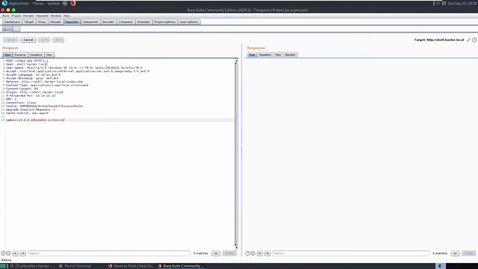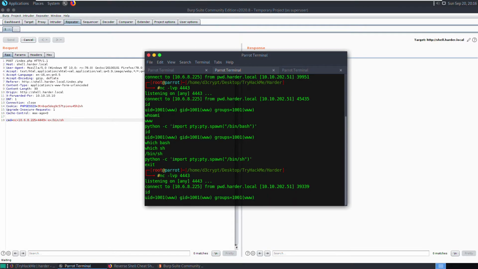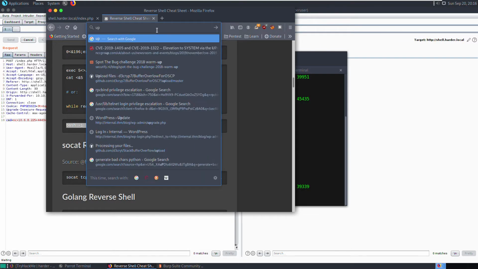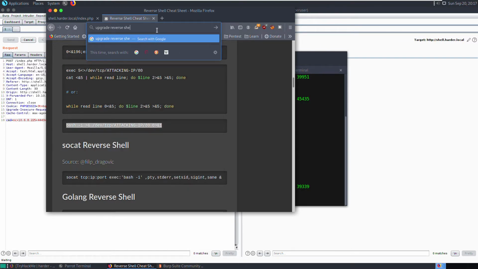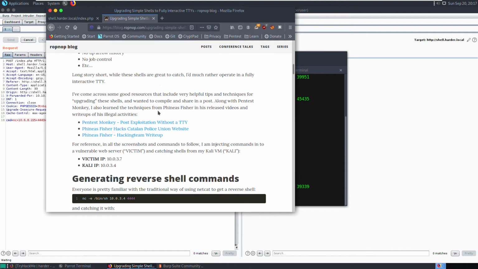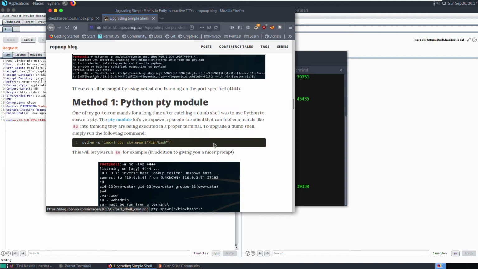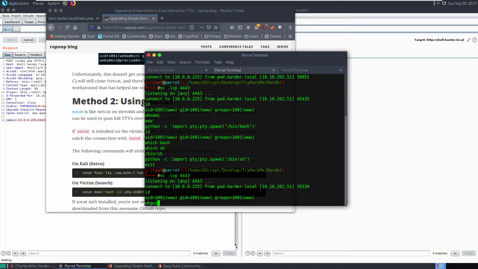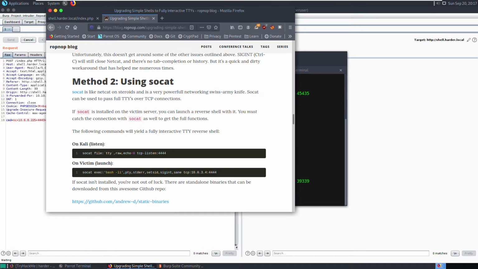I got it. Okay, looks like we have to work with this kind of shell, which I hate, but you know, that's all I have. You could always go and upgrade the reverse shell. You could try a bunch of these steps that they show here. Python is the one we used. We see if we have socat here. So we use socat. We don't get anything.